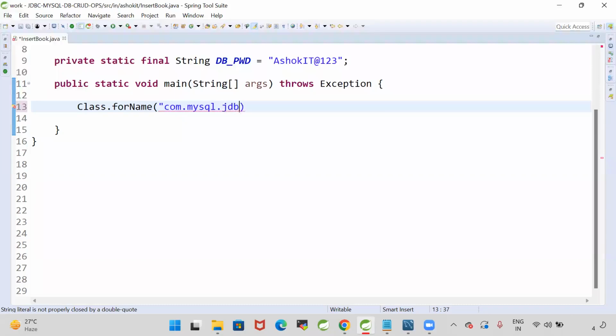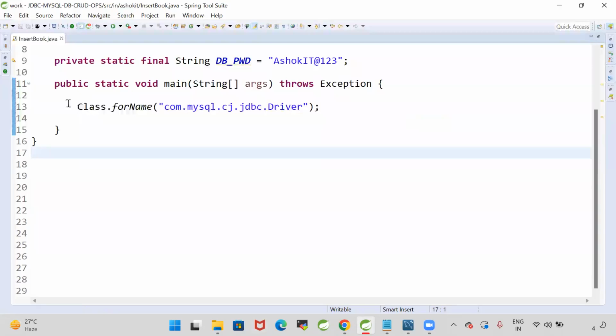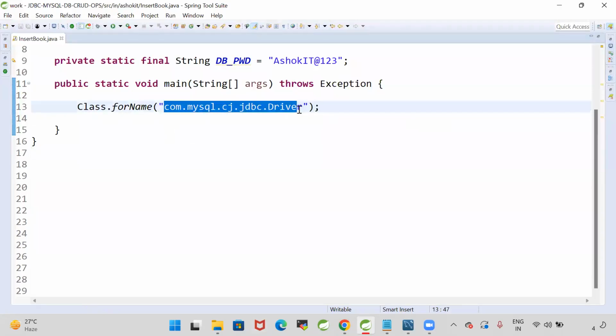com.mysql.cj.jdbc.Driver. So is this class given by Sun Microsystem? No. Who gave this class? MySQL database. This class is given by MySQL database. Can I call this a driver class to connect with the MySQL database? Yes, this is a driver class which is given by MySQL database to connect with MySQL database.